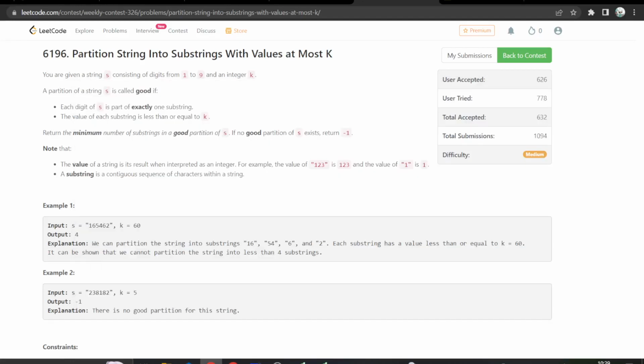Hi everyone, let's solve the third question from weekly contest 326, that is partition string into substrings with values at most k. So we are given a string s which consists of digits from 1 to 9 and an integer k. So a partition of a string s is called good if each digit of s is part of exactly one substring, right? So whatever substrings we form, there should not be any substrings with overlapping values.